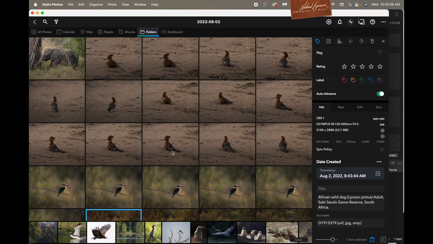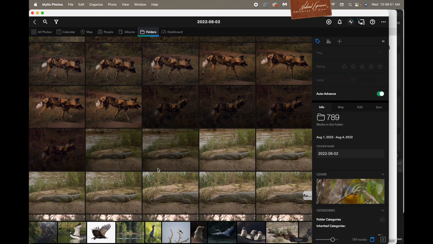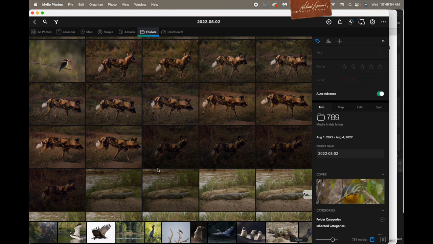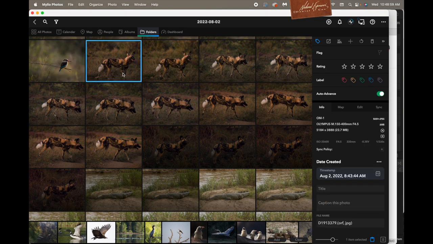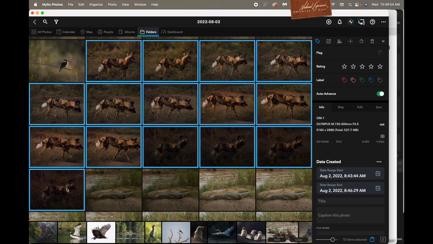So I'm coming to you from here in South Africa, captioning my pictures, and I thought I'd share how I do that with you. It's pretty simple in Mylio. I just simply select this series of wild dogs. It was shot very late last night, so some of these don't have the greatest exposure on them, but we can fix that. And I'm going to caption these now.